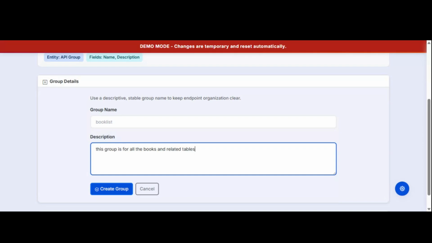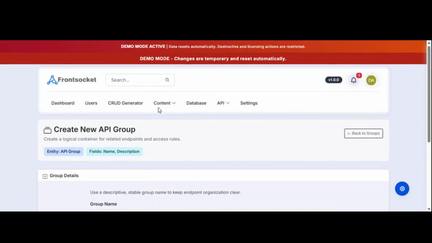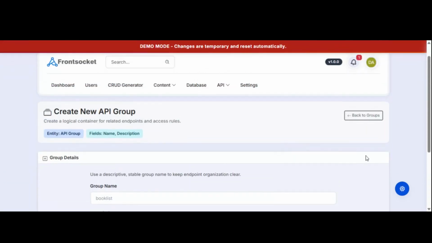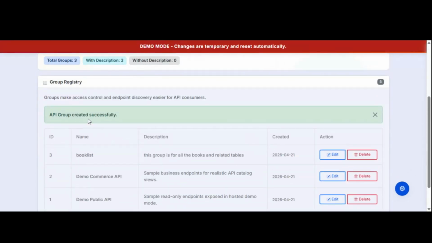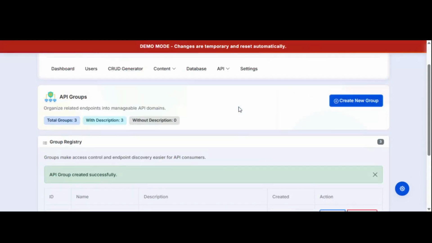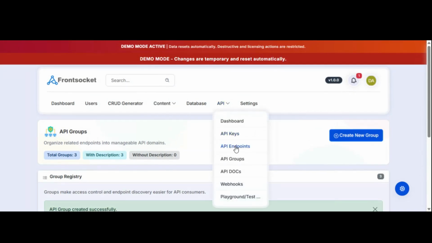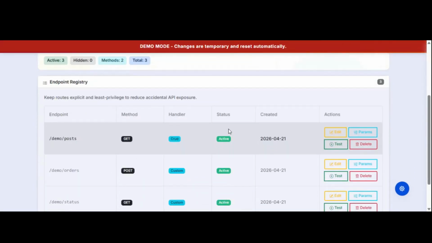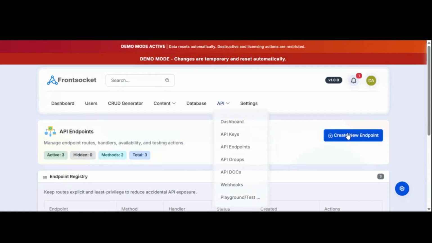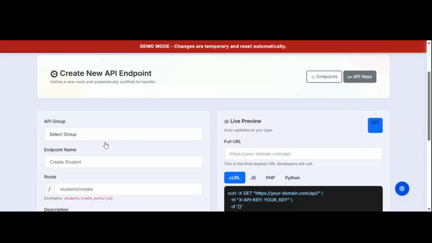Okay, so on related tables, I'll click create group. So we have created a book list group. So now let's go and create our endpoint. Okay, so I'll pick book lists.